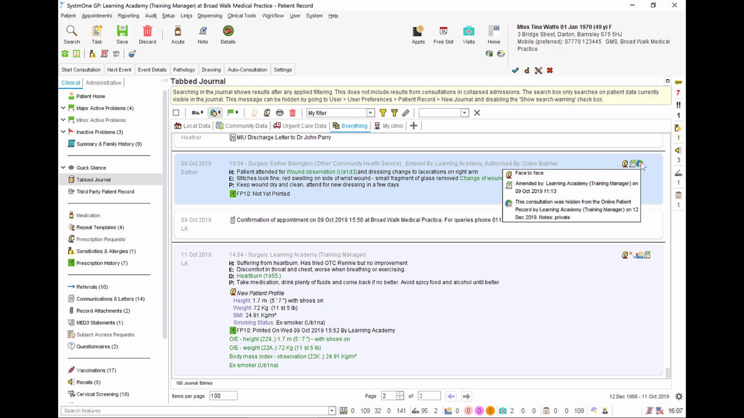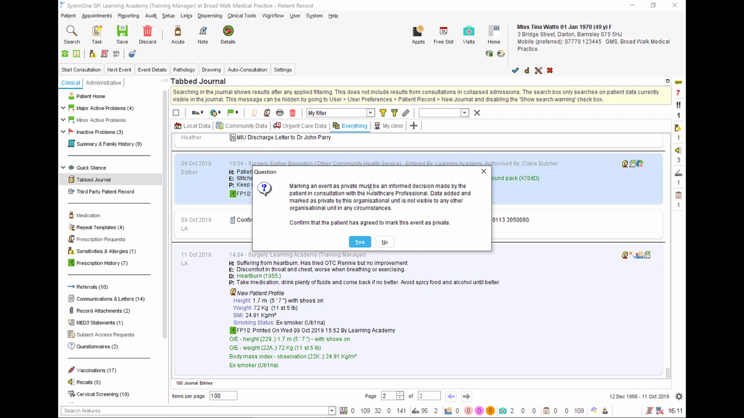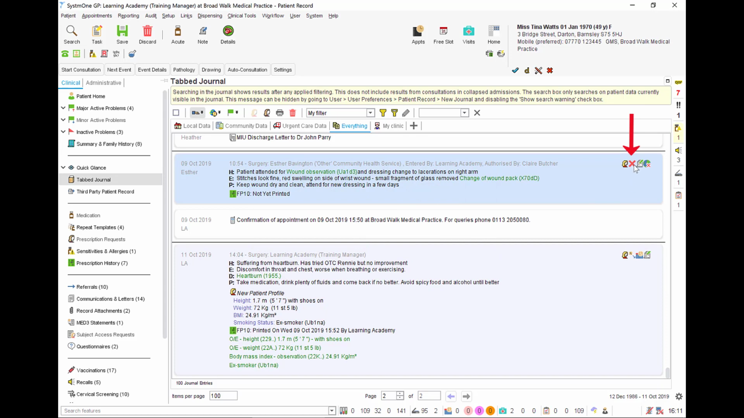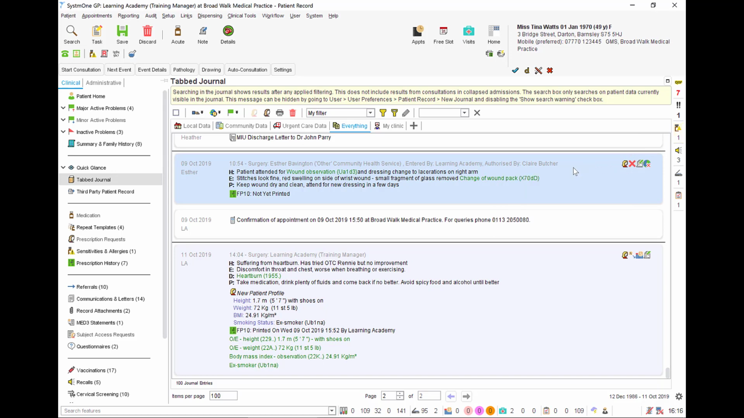Similarly, you may decide that this entry should be kept private to within this organisation and not shared along with the System One record sharing functionality. Highlight the entry in question, click this icon here, and you can now mark the entry as private. Now your immediate colleagues can still see the entry, but staff at other organisations and units cannot, even if they can access the rest of the shared record. Again, a flag is added next to the consultation entry. Other staff will only see this icon appearing in the demographics box so that they know some data is missing from the record.